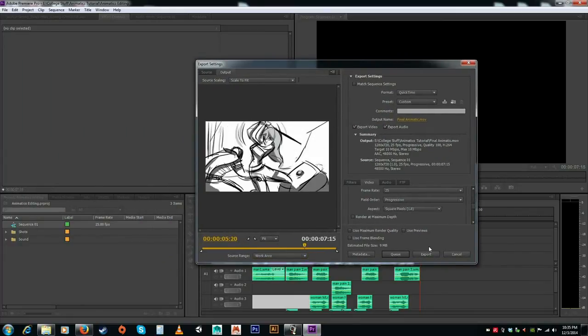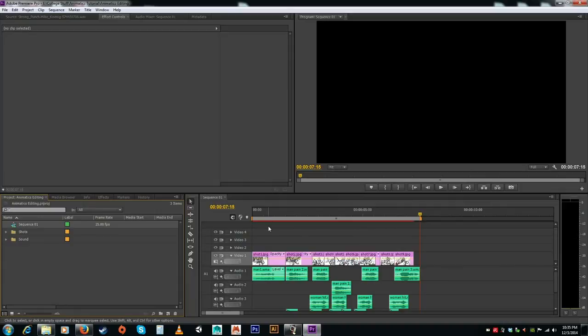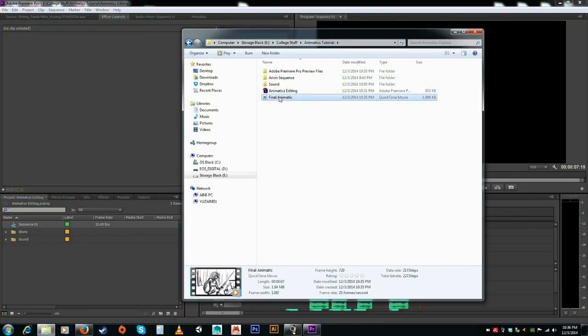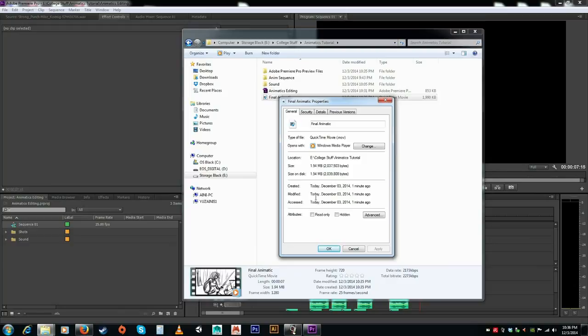What you need to do now is just click on the Export button. Go ahead and click that, and wait, it will process. Wow, it rendered very fast because it's only about 7 seconds and I have an i7, so it should be fast. When you open back the folder, you have final animatics. The file size is quite small. The QuickTime H.264 codec is very small, quite compressed, and a nice video. See, it's just 1.94 megabytes.